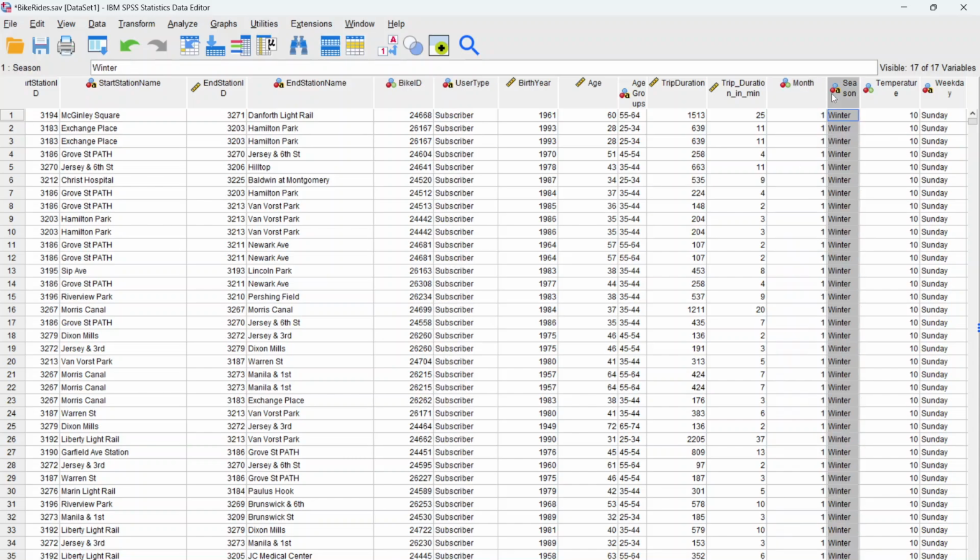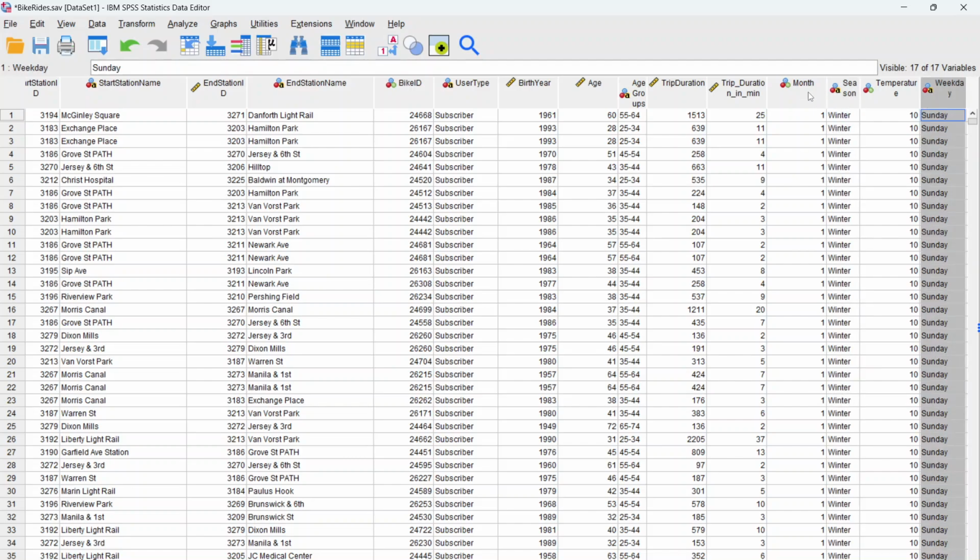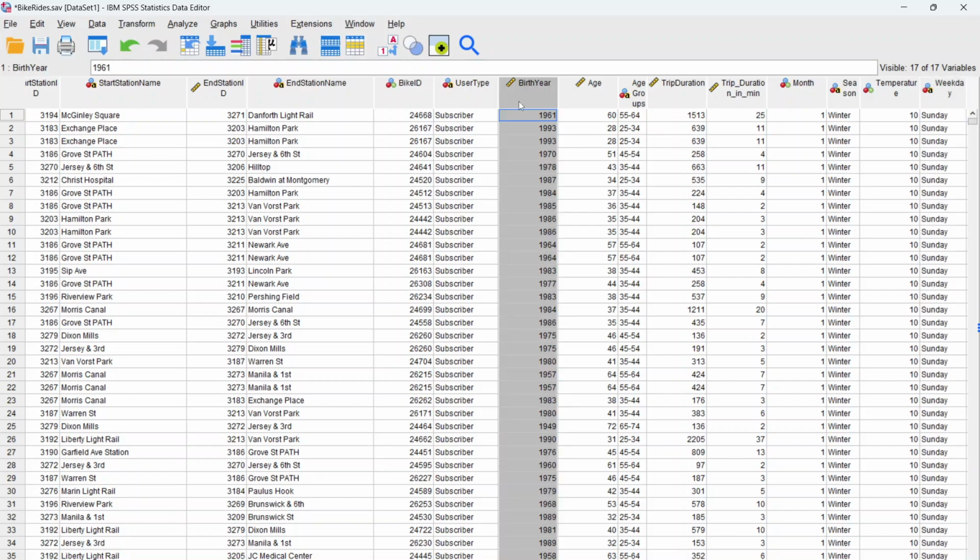Like this one, month. Well, month technically is too. Like birth year, this really is categorical. So you probably would want to change this, because you don't really do descriptive stats like a mean birth year. That doesn't really mean anything.